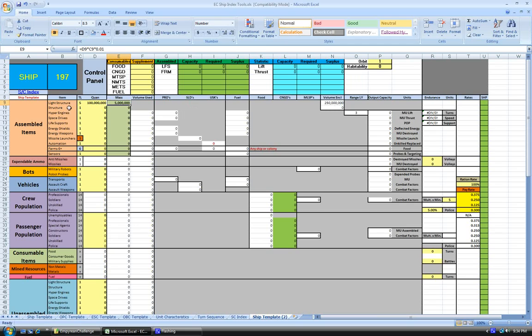So we're not going to use any of these regular structure units. We're using light structure, so we leave that 0. Hyper engines 4, put in 40,000. Okay, and space drives 4, so we'll put in 40,000 of those.